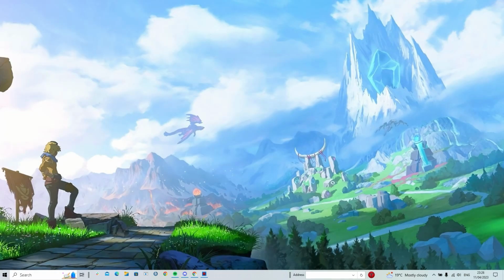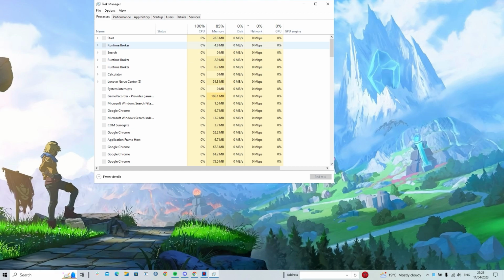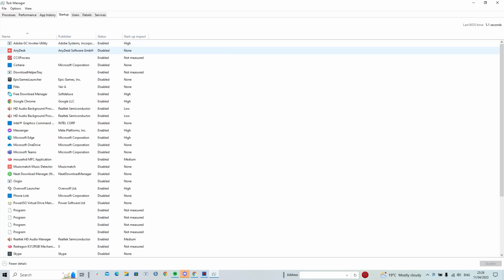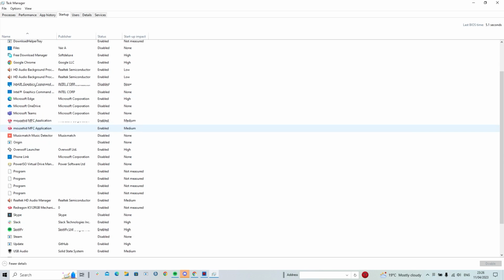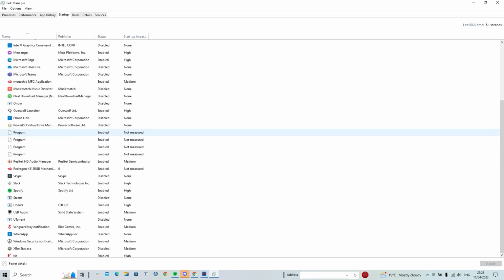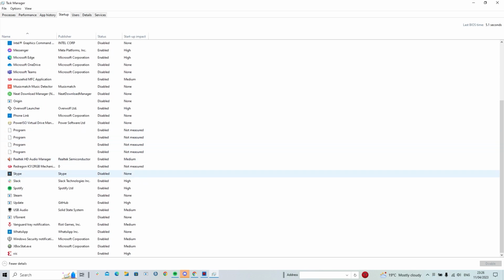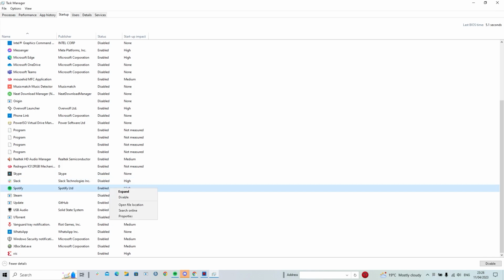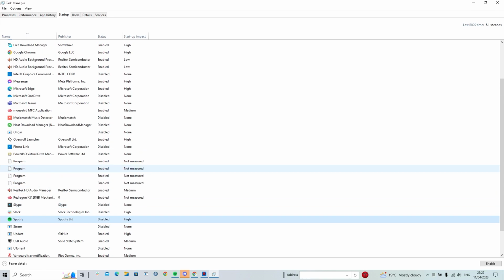Like this. And we will move to the next step, which is I'll open Task Manager and go to Startup, and here all the applications that you don't use too much should be disabled, like Spotify here and Slack. And please don't disable any Microsoft or graphic application.